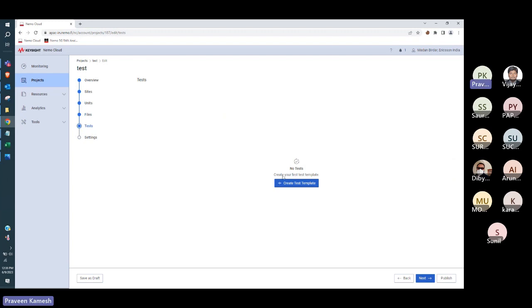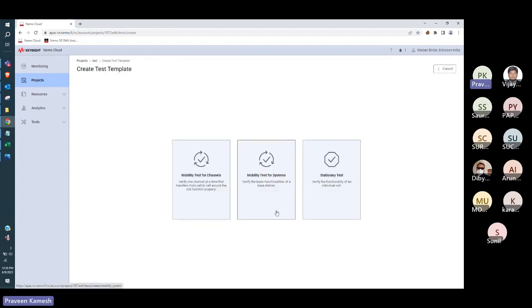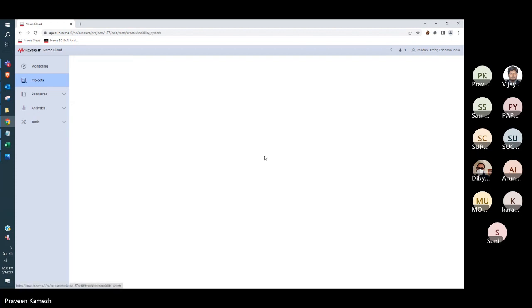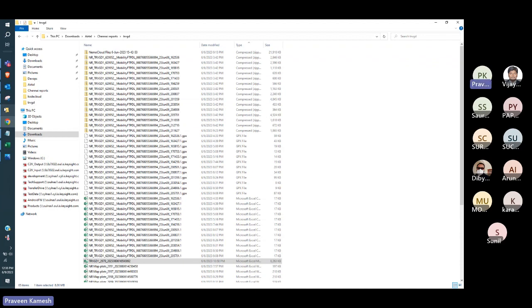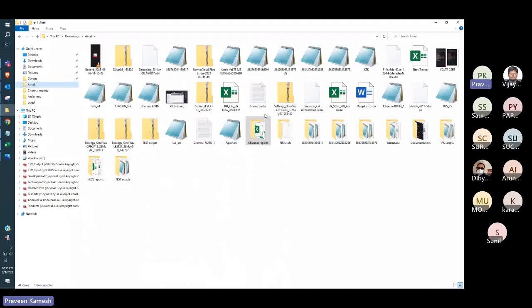And here is create test template. This is where we create the tests. For mobility, use mobility test systems. For stationary, use stationary. Mobility test systems are for the mobility testing. We have a name prefix for this. Let me open that. Give me 1 minute.